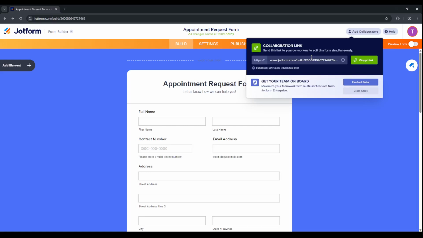That's it. Open the form in the builder, go to Add Collaborators, then click Copy Link. You're ready to collaborate smoothly and securely on your Jotform appointment request form.